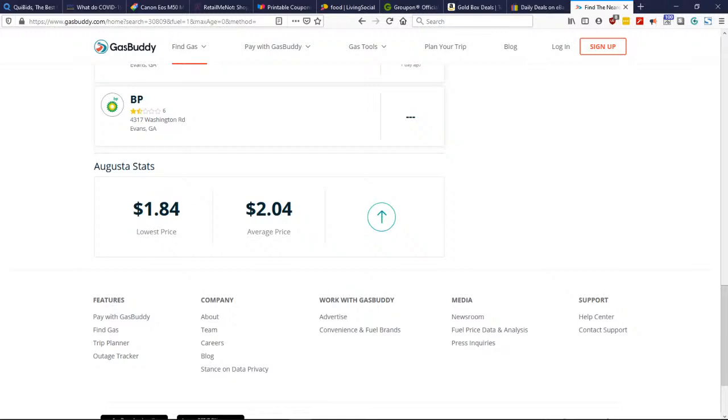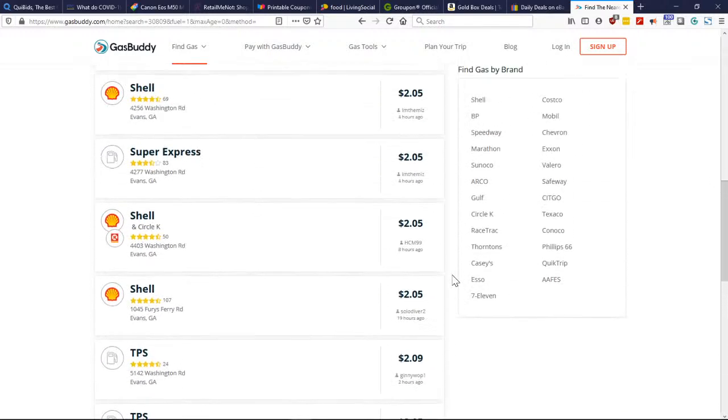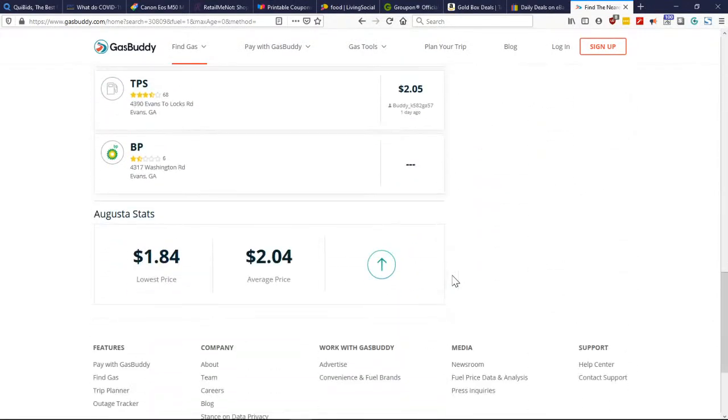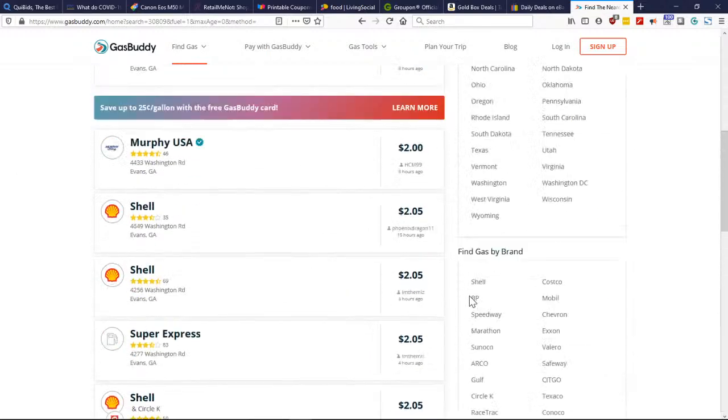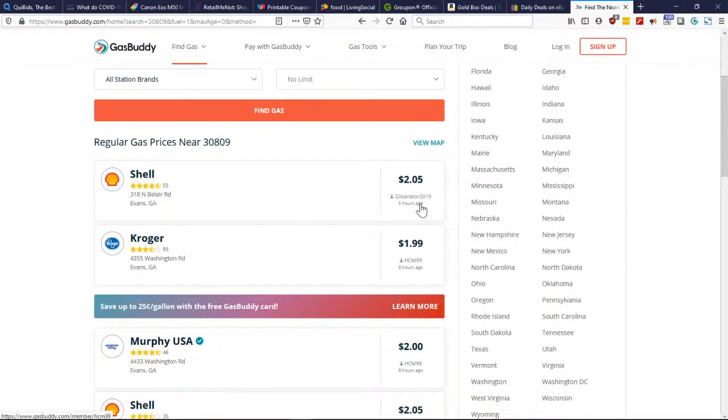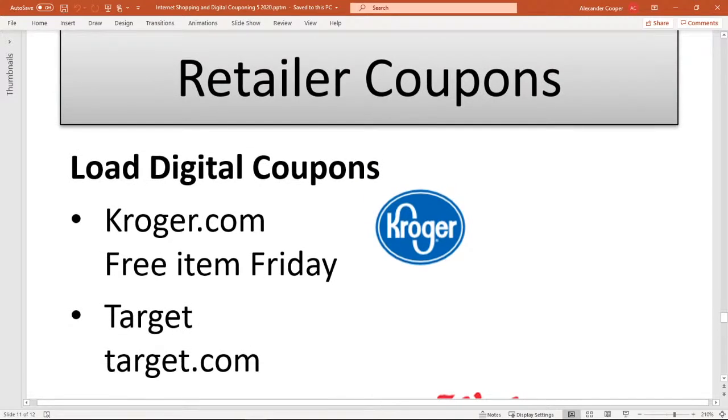Okay, so lowest price is 1.84. Where's 1.84? Interesting. I guess that's not near me, so it's not telling me that. Okay, so there's the Gas Buddy right there. Kroger. There you go. And that's actually user submitted, so that's pretty accurate too. Okay, so let's finish up here talking about our retail coupons and then our retailer apps. And then we'll finish, wrap our class up.